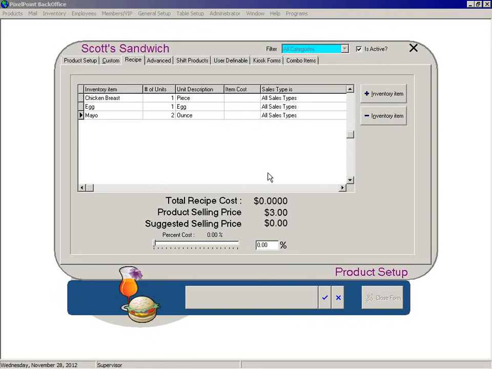Now, what will happen is that the system will go in and keep track of what was used within those stock items. So, for example, for every Scott's sandwich, if I'm using one chicken breast, if I sell 50 Scott's sandwiches at the end of the day, I have used 50 chicken breasts. And this report will reflect that. It won't tell me what my stock levels are. It won't do anything as far as purchase orders or reordering or anything like that. But it will tell me that I have gone through this number of stock items within my inventory. And then I can do whatever I feel that I need to from there.